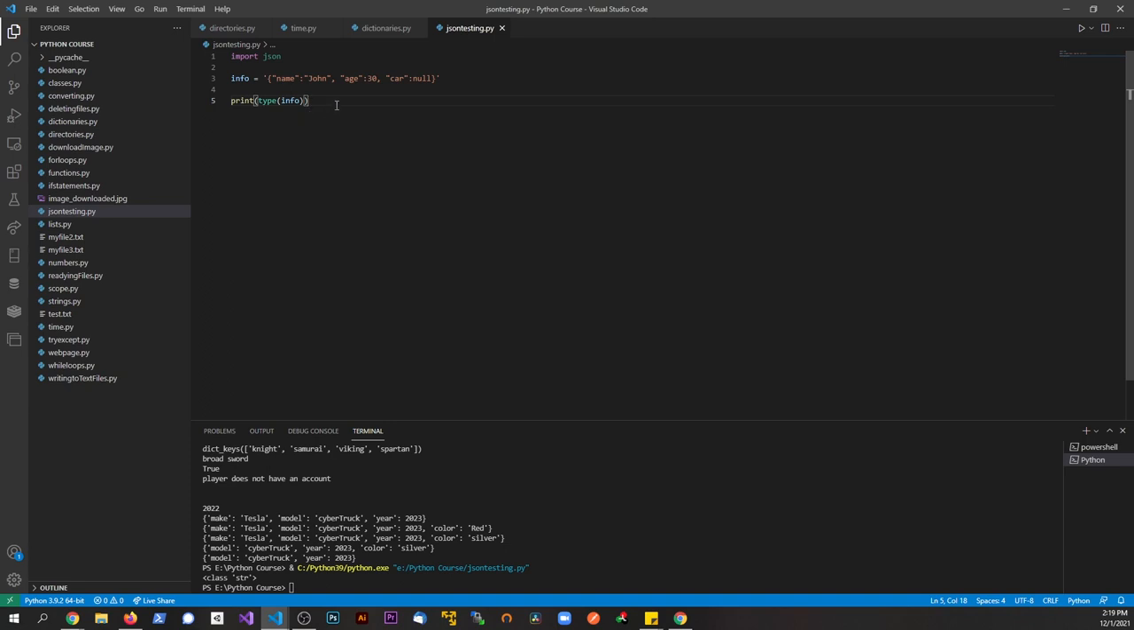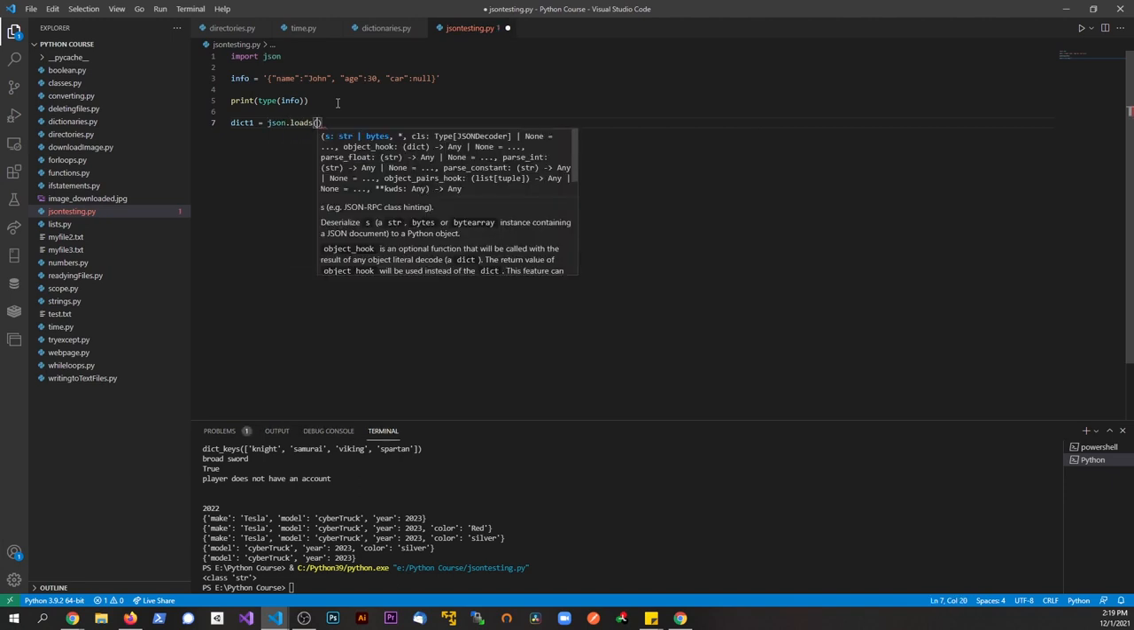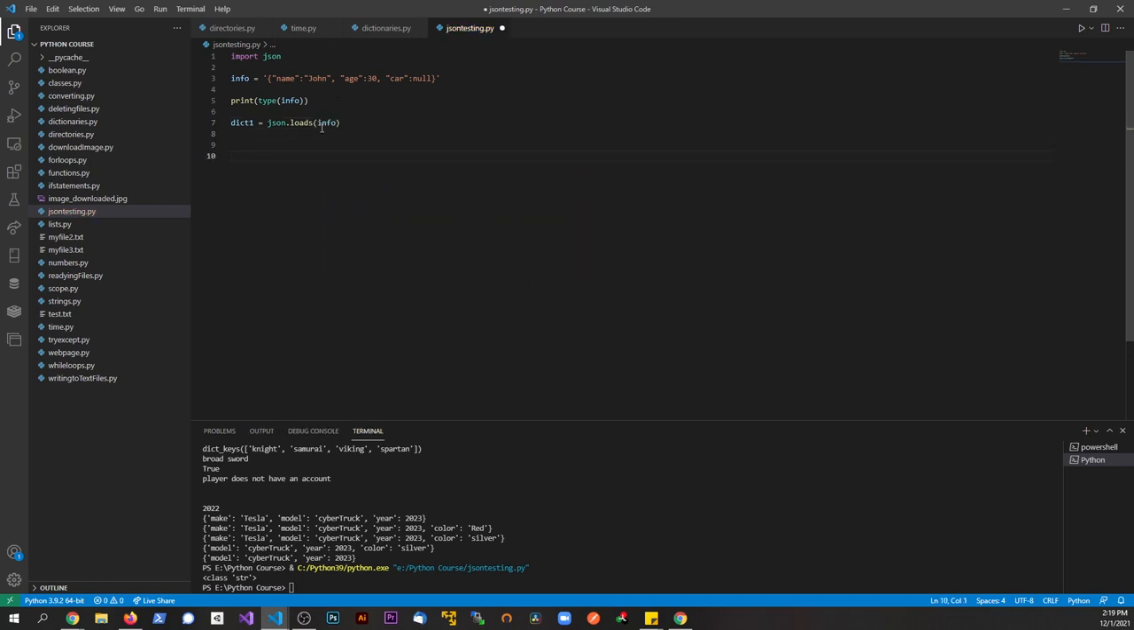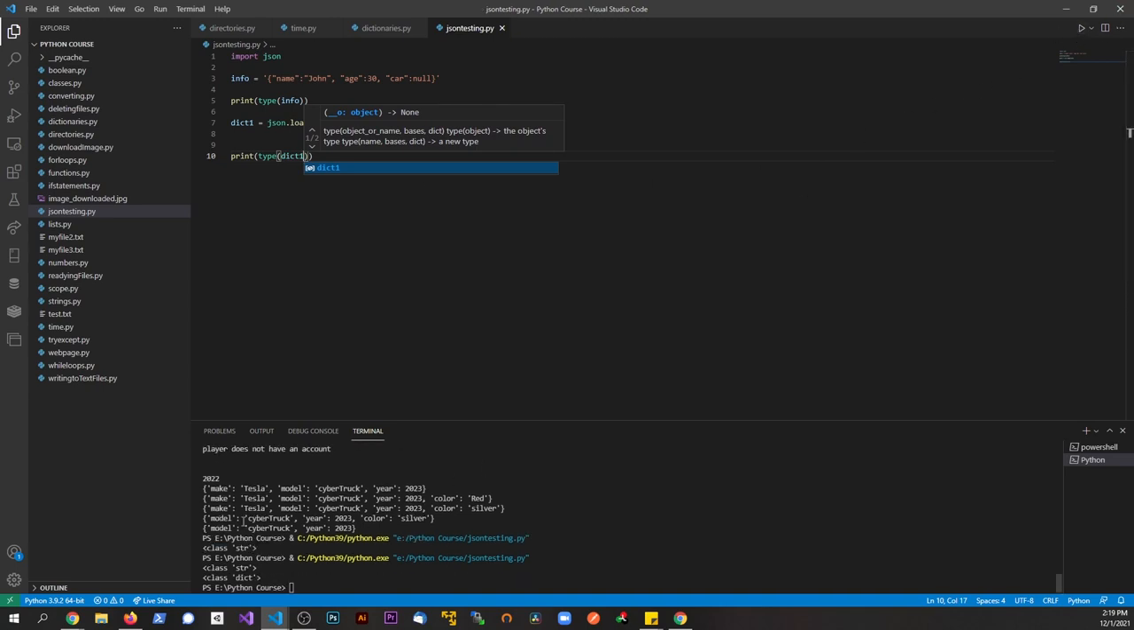The way that I change this into a dictionary here, we'll call this dict1, equals, and we're going to say json.loads, and we're going to pass in info as an argument. So this is going to transform all of this information into a Python dictionary. And I can prove it. I go print, I go type, and I go dict1, save, and then I run it again. We'll see it now. This is a dictionary.